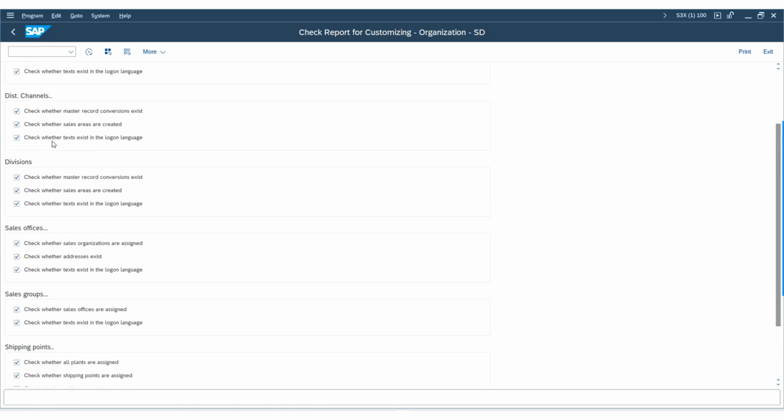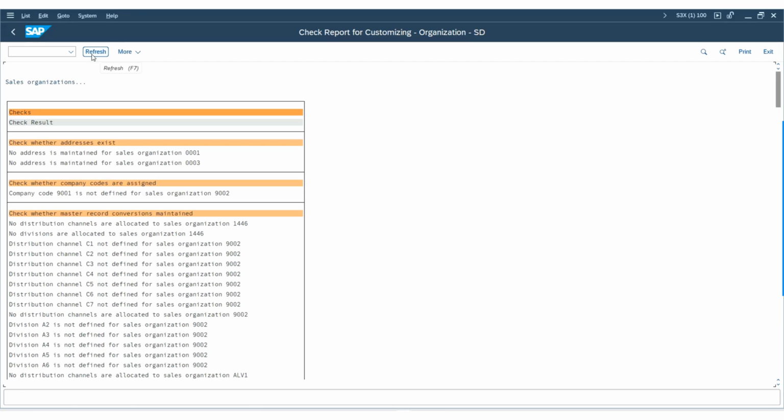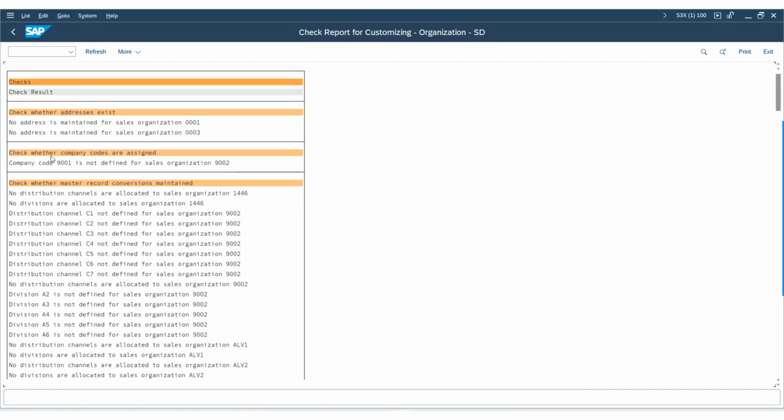Whatever has been mentioned here, check whether the master record conversions exist. All these highlighted points have to be checked. Now how are we going to check all these things? Execute the node. Here we are going to check each and every category. Now, what is the purpose of doing this activity?